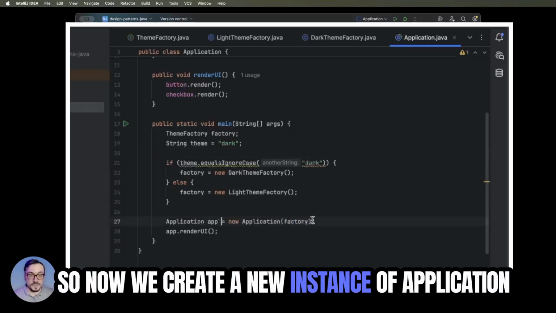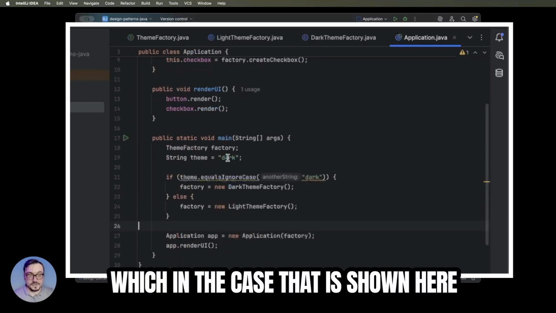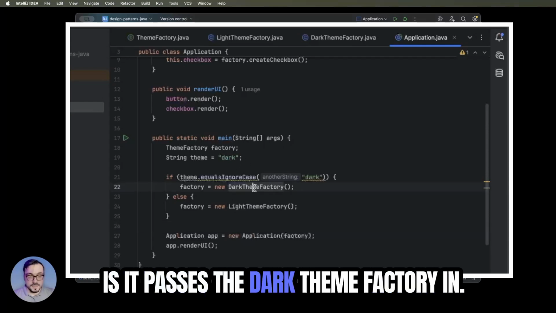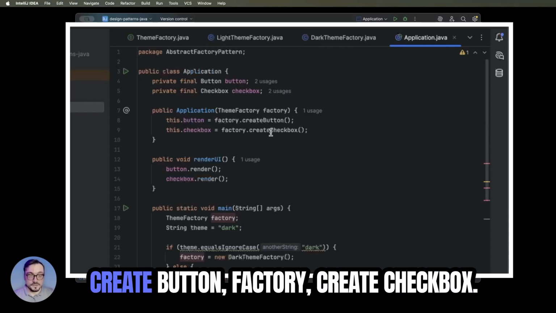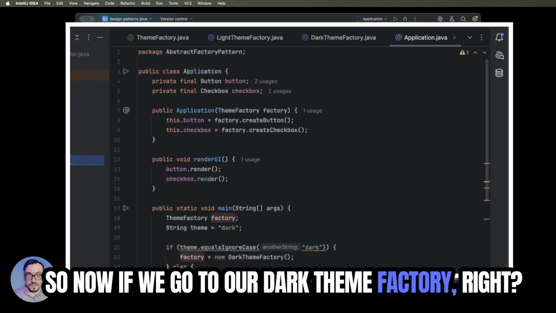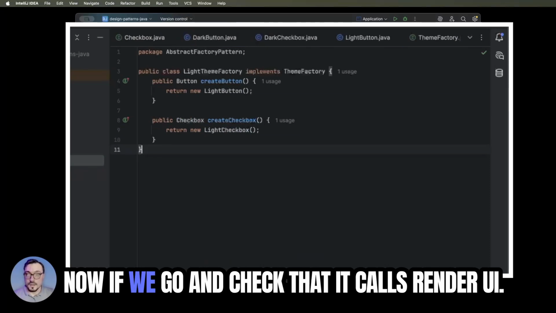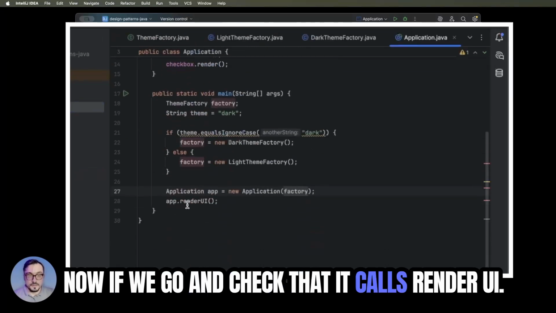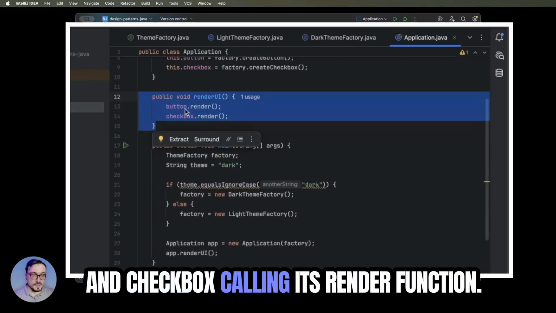So now we create a new instance of application and we pass in our factory, which in the case that is shown here, passes the dark theme factory in. And now what it does is it creates a button and a checkbox, and it says factory.createButton, factory.createCheckbox. So now if we go to our dark theme factory, right, it returns dark button and dark checkbox. Great, right? Now, if we go and check that, it calls render UI, and what render UI does is call the render function of both the button and the checkbox.